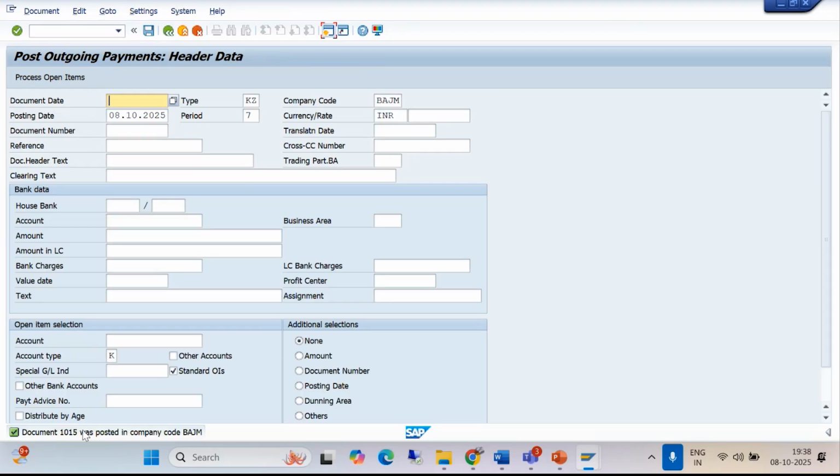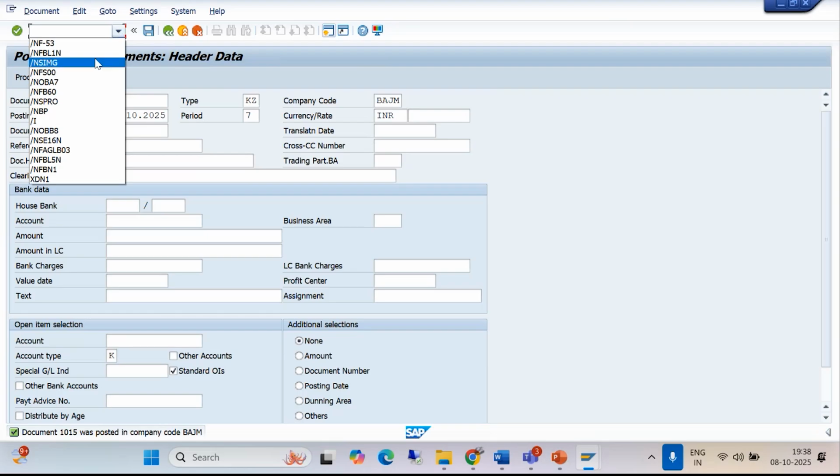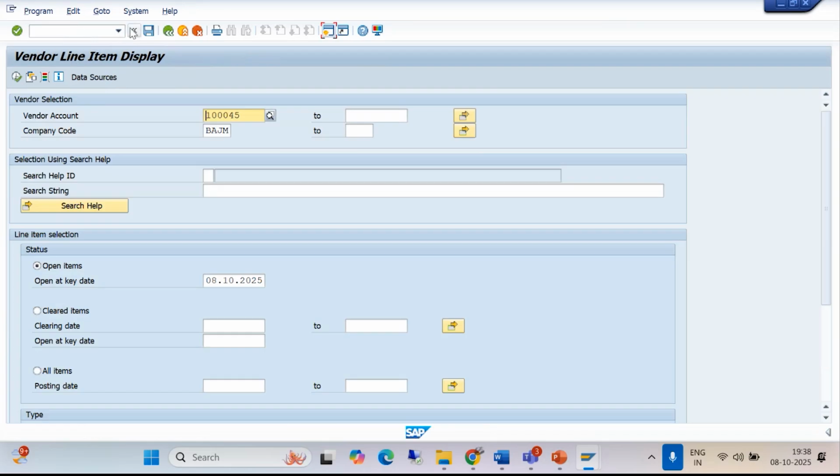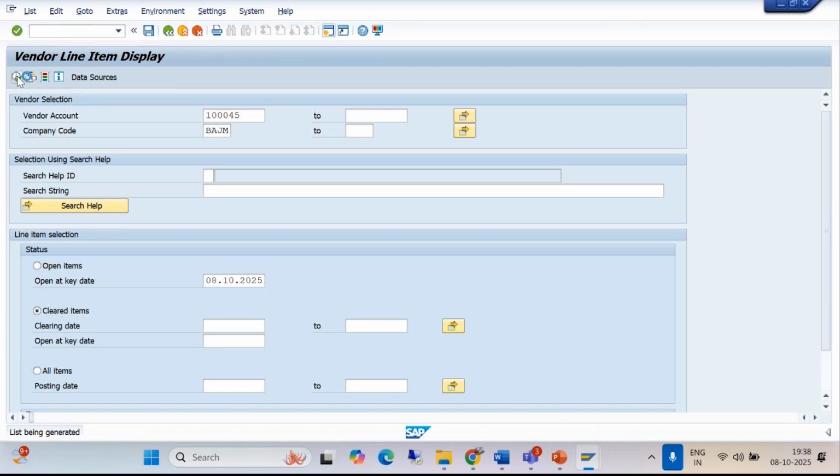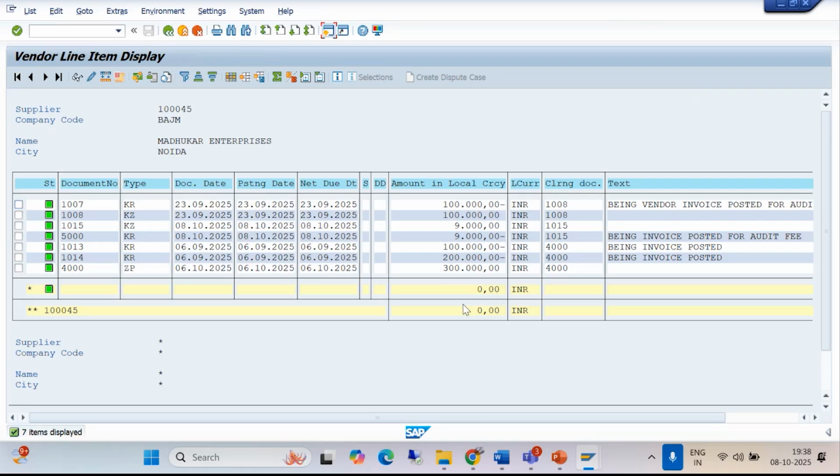The document has been generated from the number range which was given. From that number range for this particular KZ, document 1015 was created. So how to see this report? FBL1N, just press enter. Execute it. No open items were there, so select cleared items and execute it. If you see here, it is 0. There is no outstanding balance payable for this particular Madhukar Enterprises. Understood? So here you have seen how the TDS has been deducted.